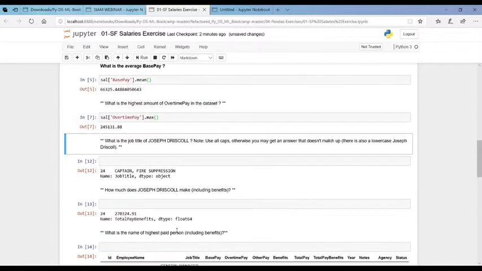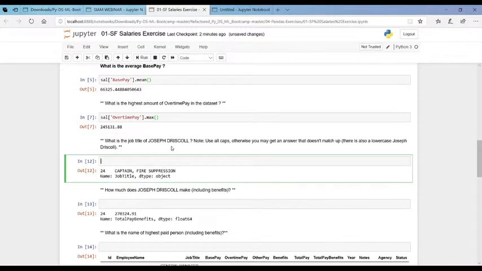Now, what is the job title of Joseph Driscoll? There must be multiple Joseph Driscolls, and it's very case sensitive. It's a case sensitive language, so you have to be careful of your capital letters and your small letters. So let's go with that. Sal, and then sal employee name. We just have to compare employee name.